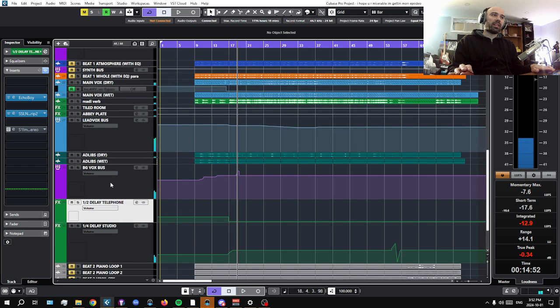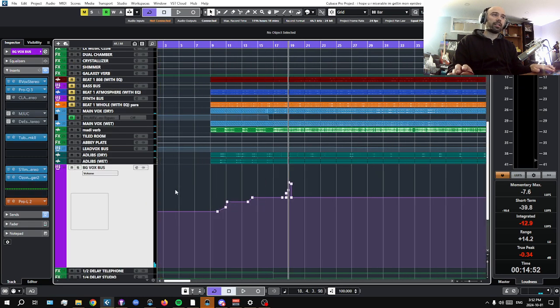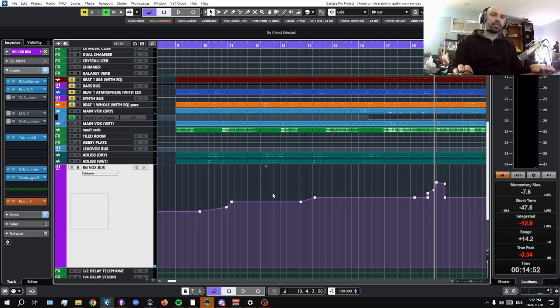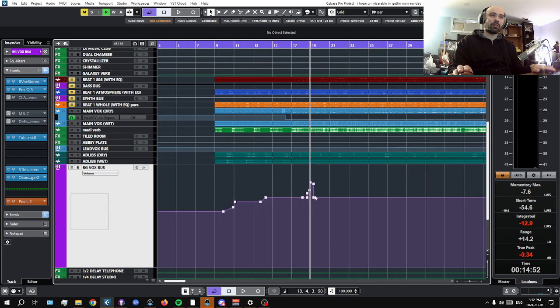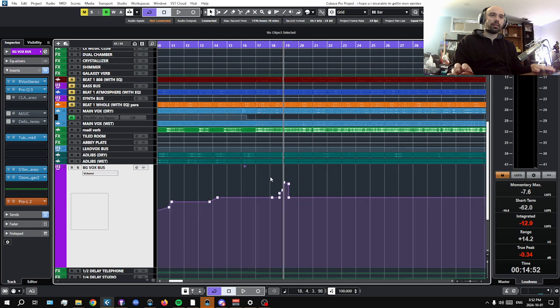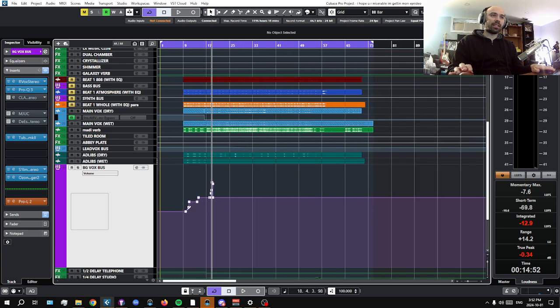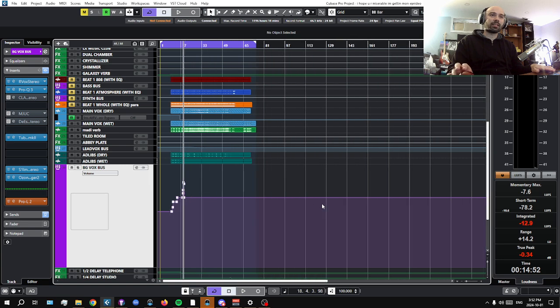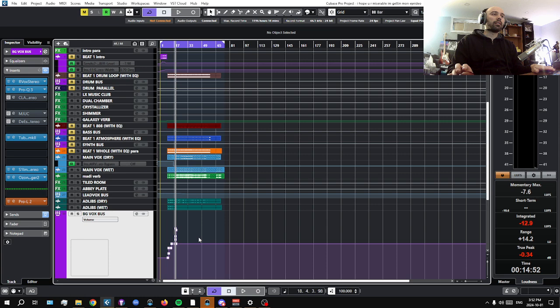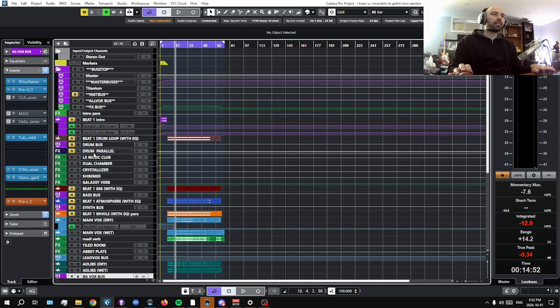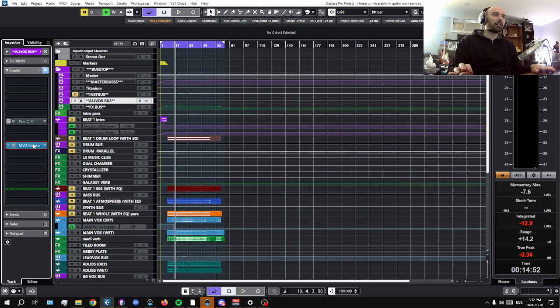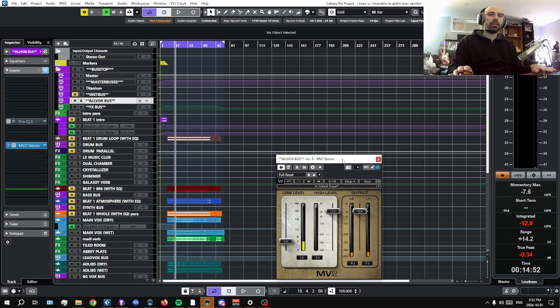So that's a bit of the automation there. You can see here on the background vocals bus, this is just me riding the level the whole time to get what I want out of it, mostly in the beginning here, and then it kind of just settles. And then let's see, there's one other trick I think I can show. Trick is a silly word, but whatever.